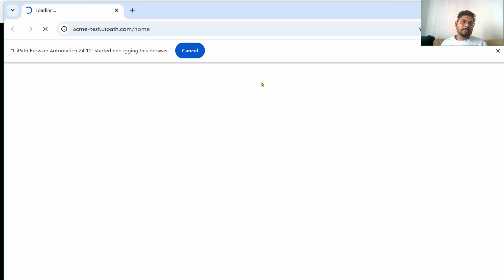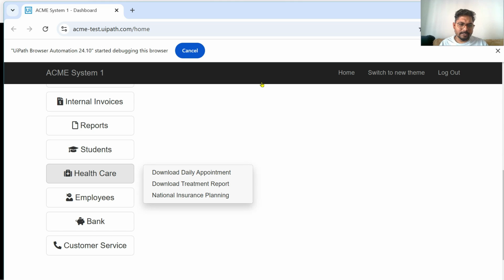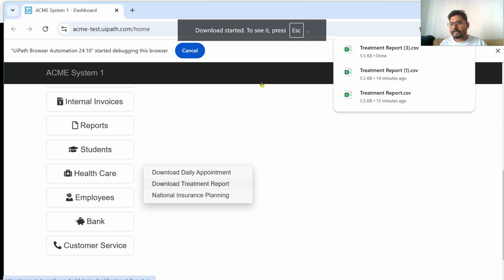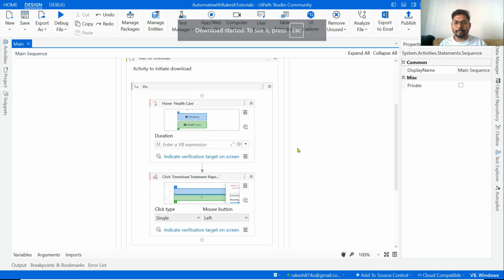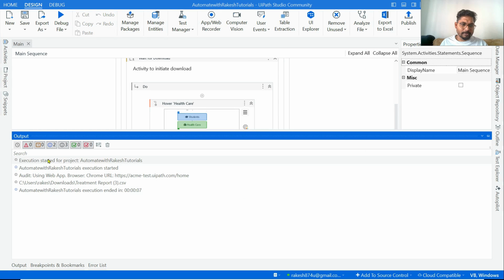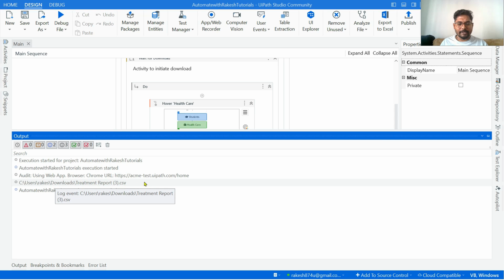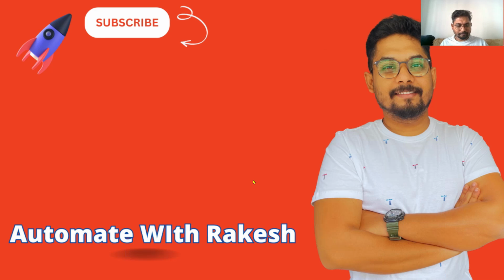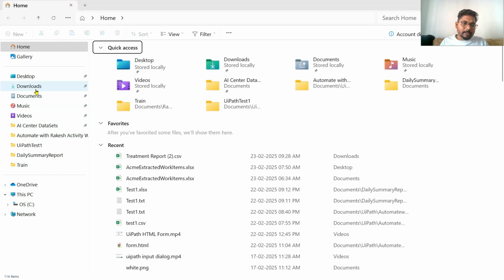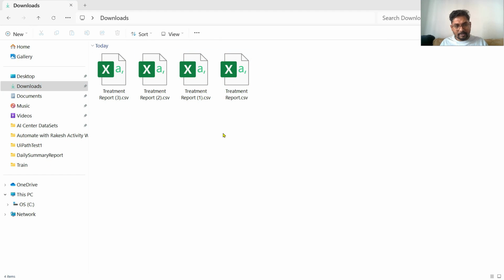Okay, so now the Acme site has opened. It went to healthcare. See, it has downloaded and the download report is done. Now, if you go to the output, you see C users Rakesh downloads treatment report 3 got downloaded. Let me go to the download section and you can see the file got downloaded.